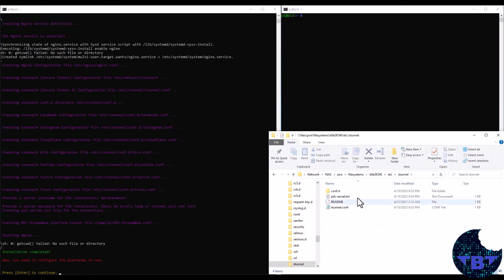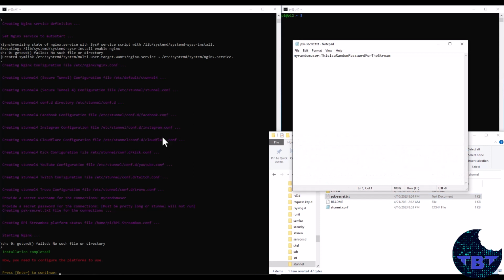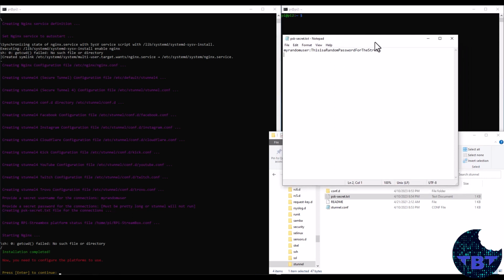Okay, it is created, and we have that file with the secrets that we were prompted for. This is what I put just as a sample. Make sure that the password is pretty long, because Stunnel complains if it's not long enough and it doesn't run. So if you get that error when it tries to run, it's because it was too small. You have to come here and update this to be a longer password there.